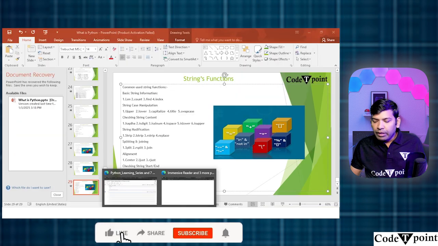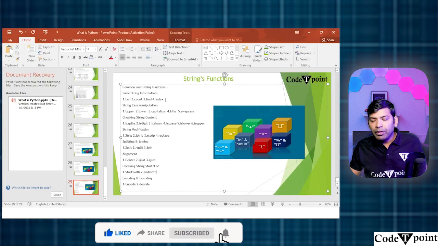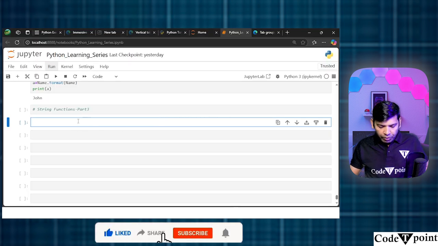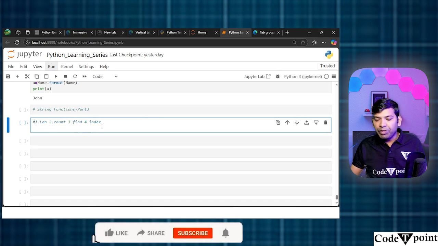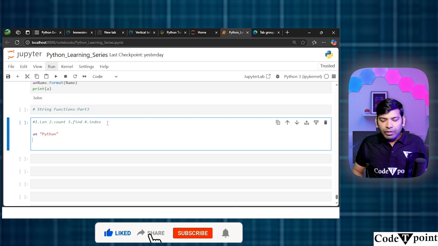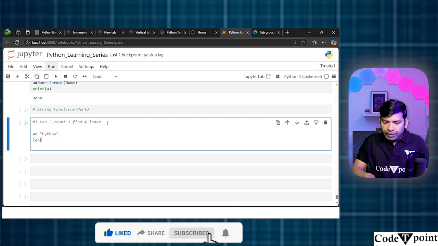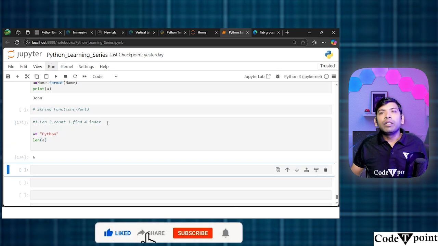In Jupyter Notebook, I will use the first functions, which are length, count, find, and index. I'm just copying this and pasting it over here. First, I'm going to start with these basic functions. Let's say the string is Python. In this case, we can use the length function. The length of a will return 6, which is the number of characters inside this string.